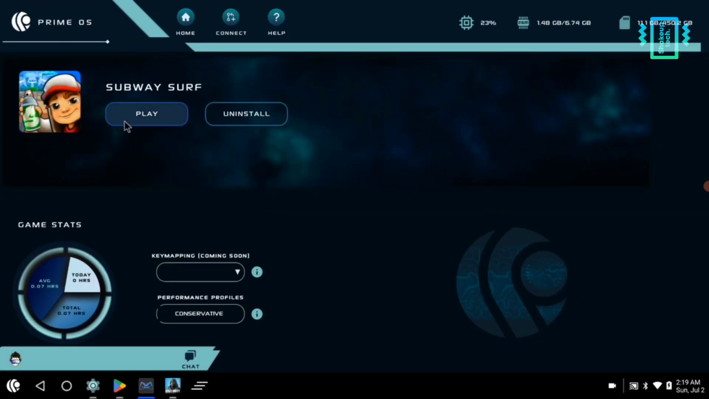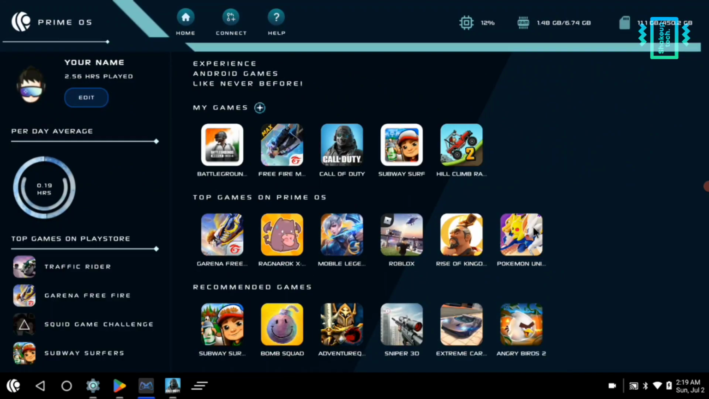And the good thing is that you have separate controls for all of these applications. So the Free Fire controls will not interfere with all the other applications. So that's a good thing. And you can try other games and see if it works. Some of them will not, but most of them should work. So that was the gaming on Prime OS.